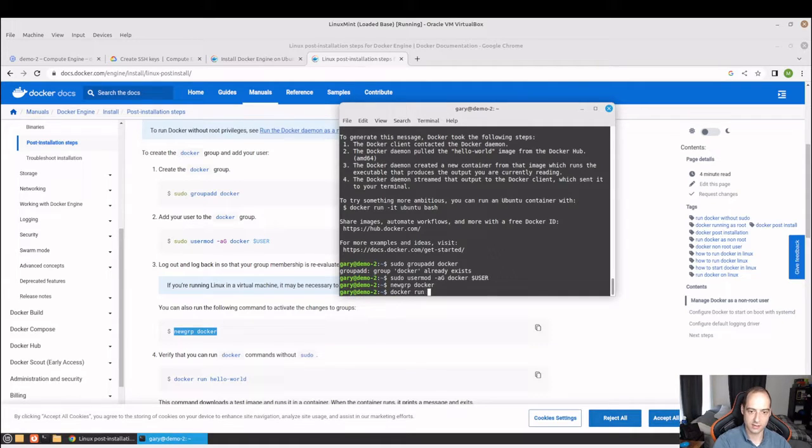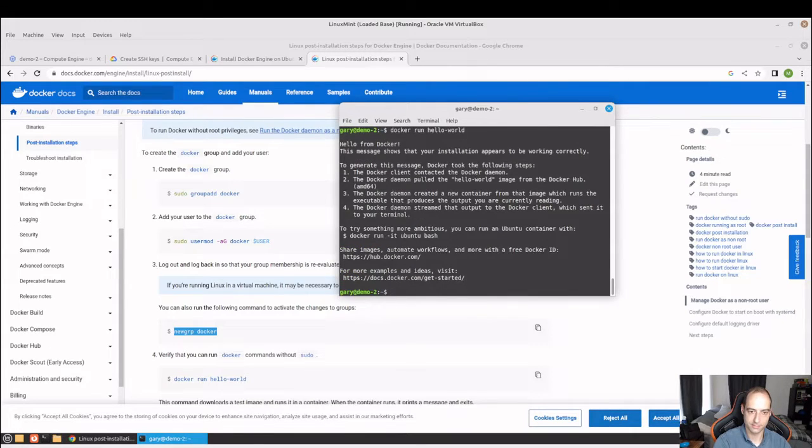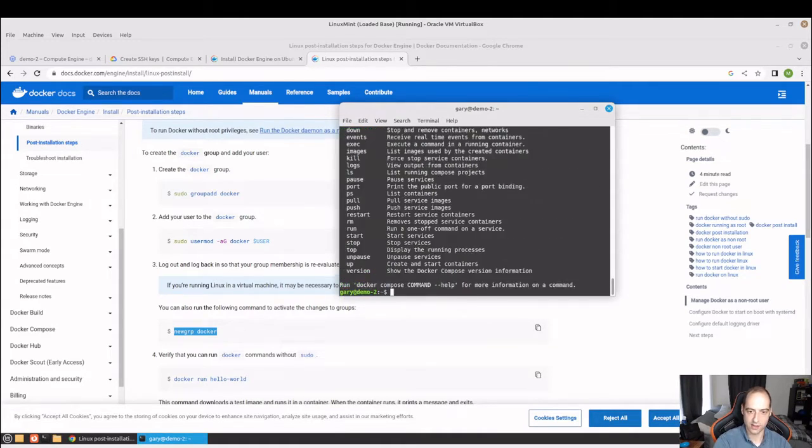Docker run hello-world. And let's see, we should be able to do docker compose. Version 1 had a dash in there. I believe it was written in Python. Now it's rewritten in Go and is included with Docker, or Docker maintains it. So we can see Docker compose works as well. And we are good to go.